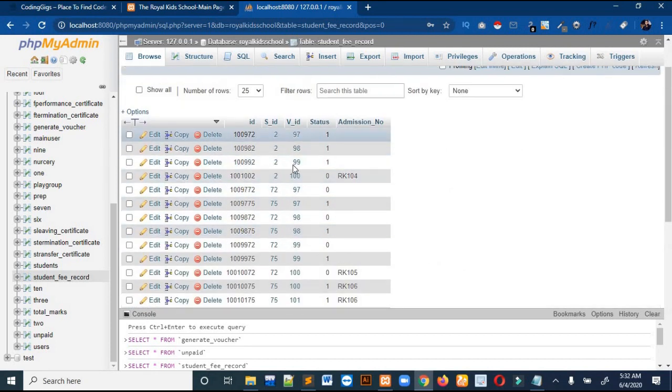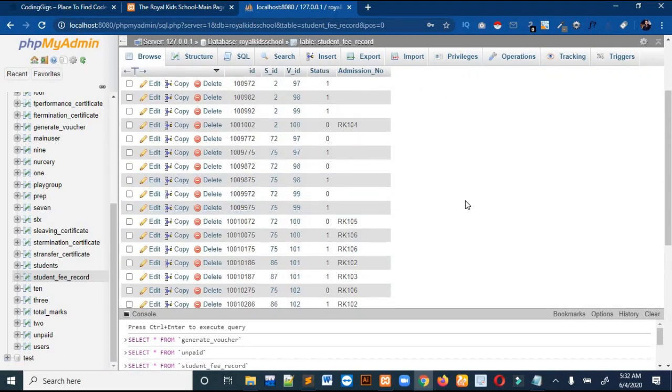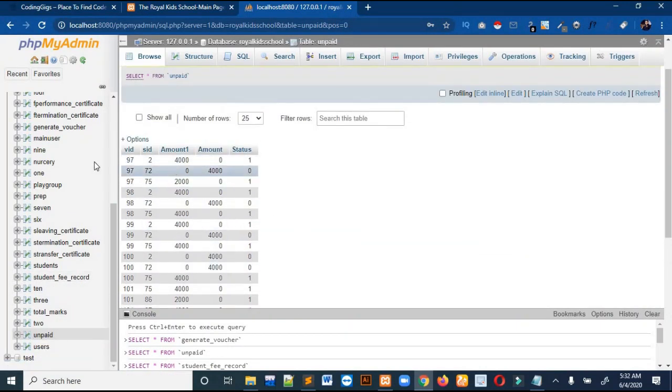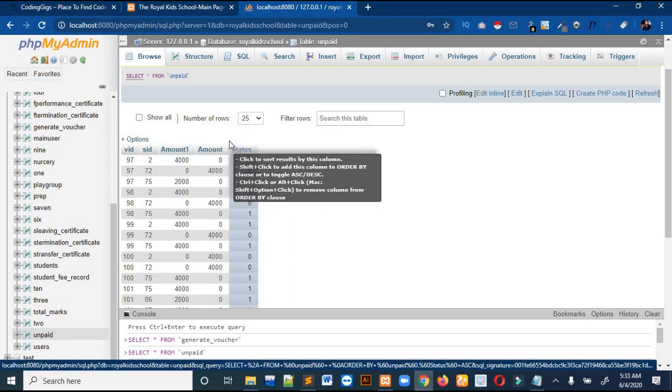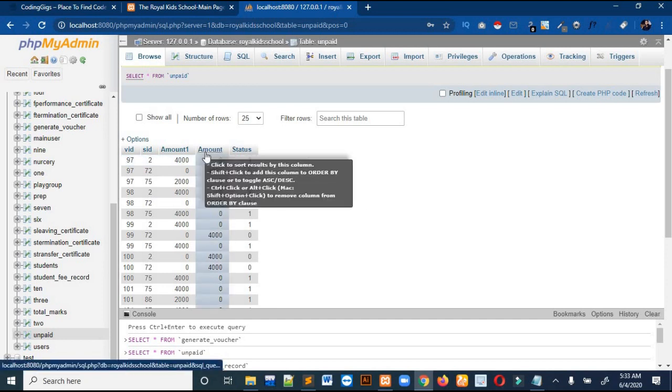You can see this is the record for every student against every voucher I created. Then there is an unpaid table, where I am saving the voucher ID and the student ID. The amount one is the amount paid by the student, and amount is the fees not paid by the student. Whenever a student pays, the amount one will be updated with the total amount, and this amount will be updated with 0 because the user has paid all of his fees.